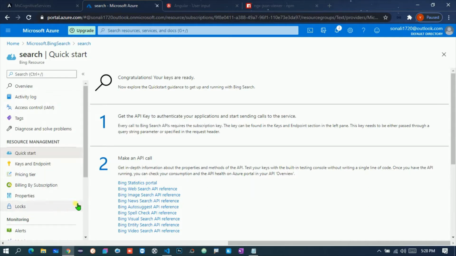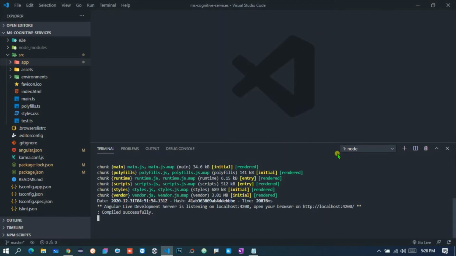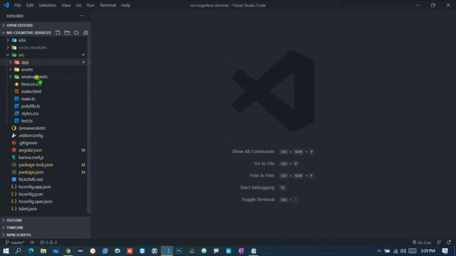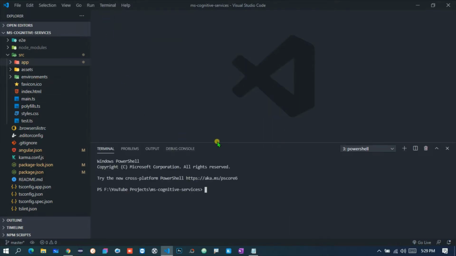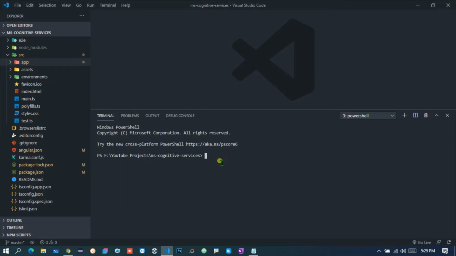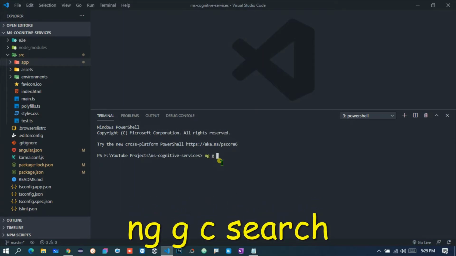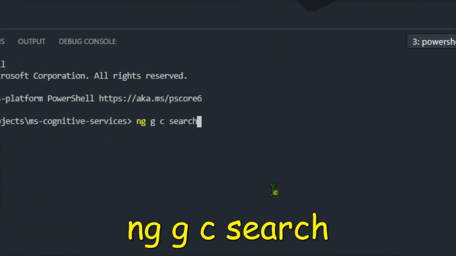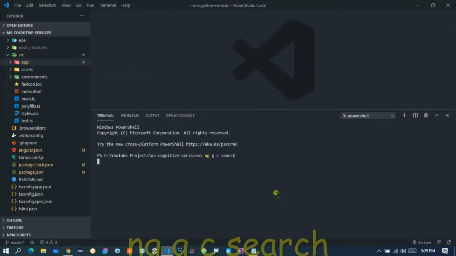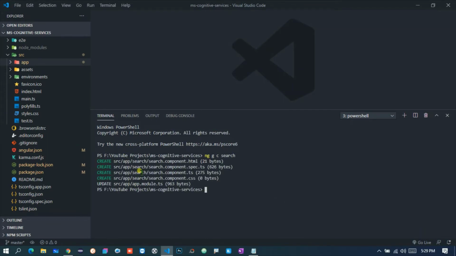So let me go to my Angular application, and over here let me code for some UI. Let me close this terminal, and let me create one new component. So let me open the terminal, that is new terminal, and let me create a new component, that is ng gc search. So the name of the component will be search. Let me hit enter and wait till the component is created. And now the component is created.